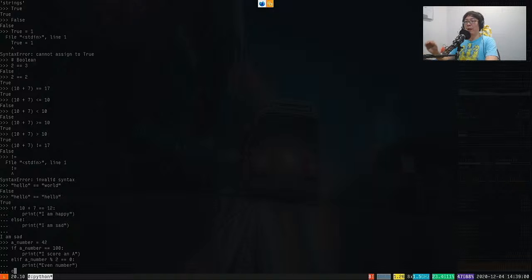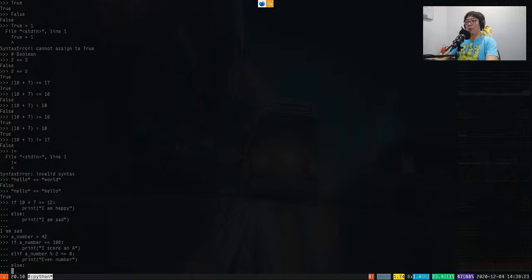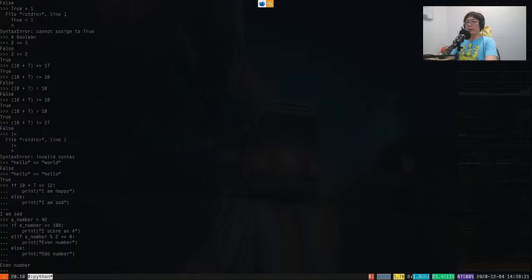And then if a number is not 100, is not even, then it must be odd. So you can just straight away handle this as else, because there's no way the number can be an even number anymore, right? So we can just ignore the condition part and then directly print the odd number as, yeah, this is 42. That means it goes into this condition.